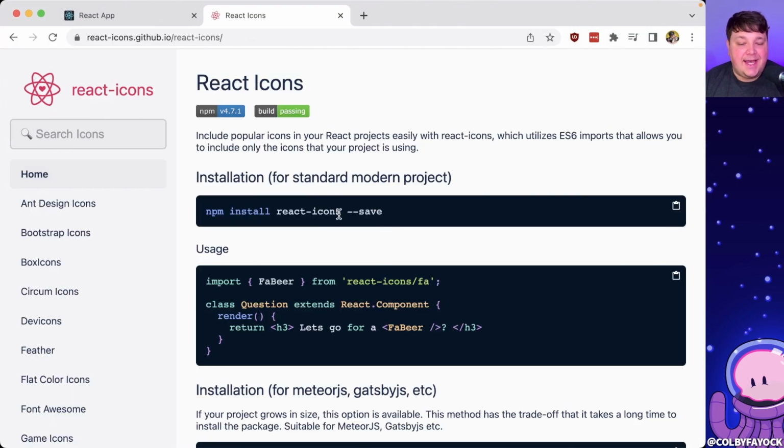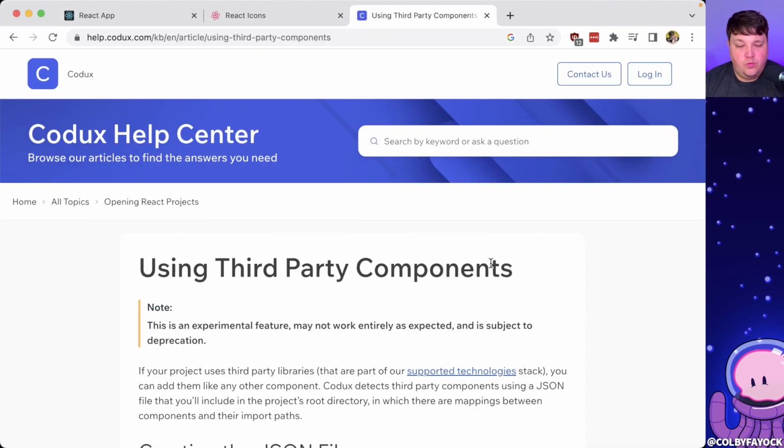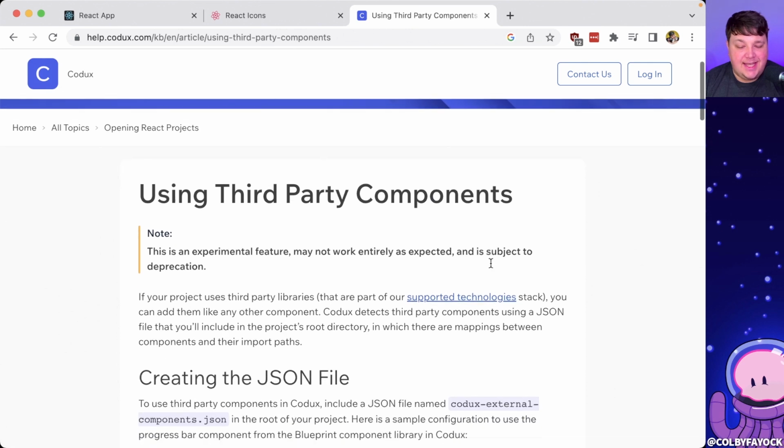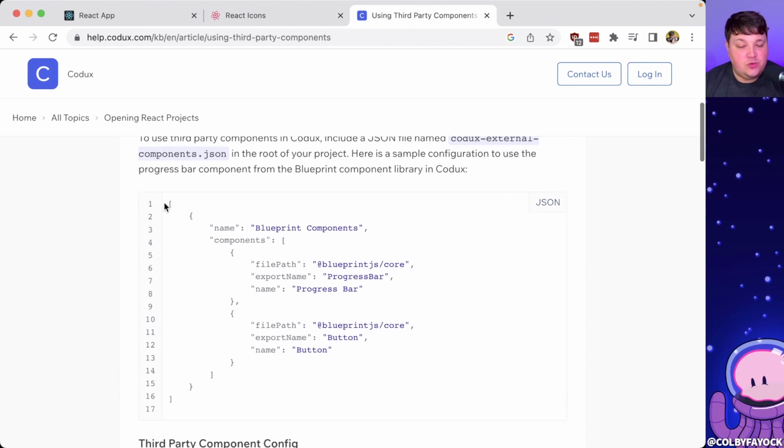So I'm going to use React icons, which is one of my favorite tools for adding SVG icons into a project. To start, I'm going to go ahead and paste that installation where I'm going to npm install react-icons. In order to actually take advantage of this, I need to create a new config file in my project called Codux external components. And inside there is where I'm going to list the components that I actually want to pull in.